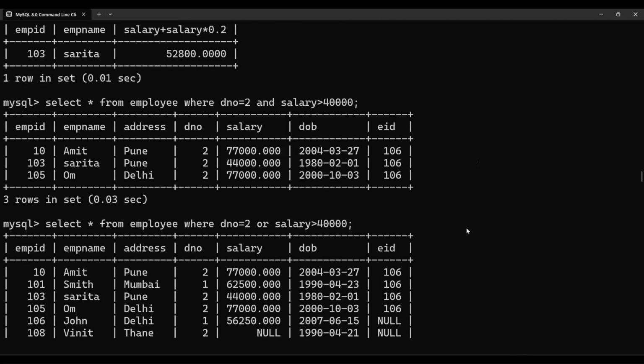Next, select star from employee where department number is equal to 2 and salary is greater than 40,000. So I can specify both the conditions here. If both the conditions are satisfied, if department number is equal to 2 and the salary is greater than 40,000, that data I am able to see for all the employees.